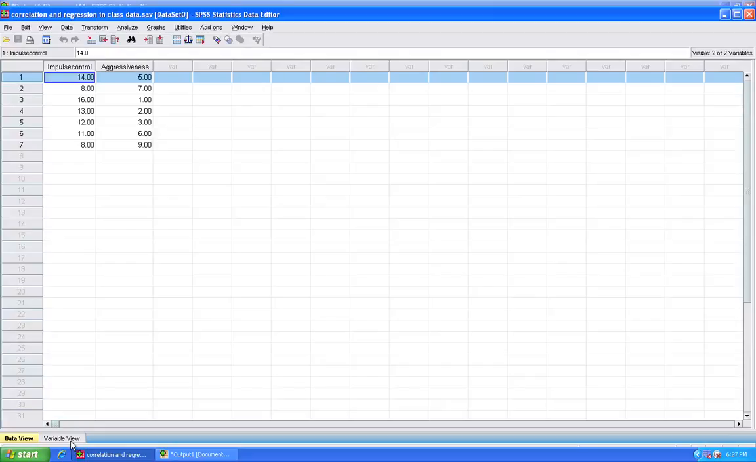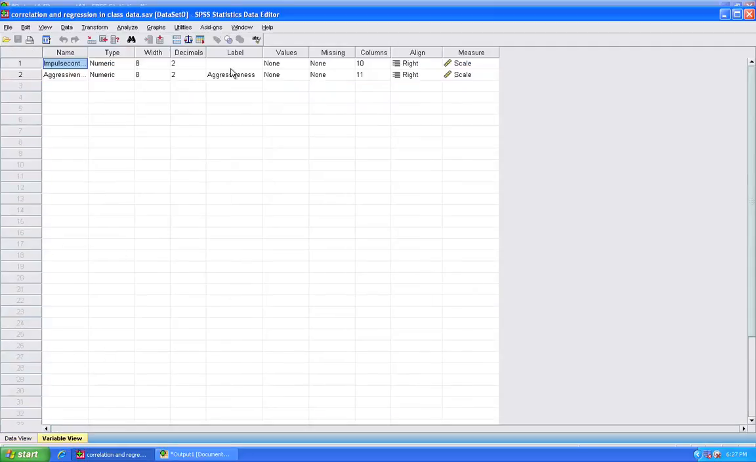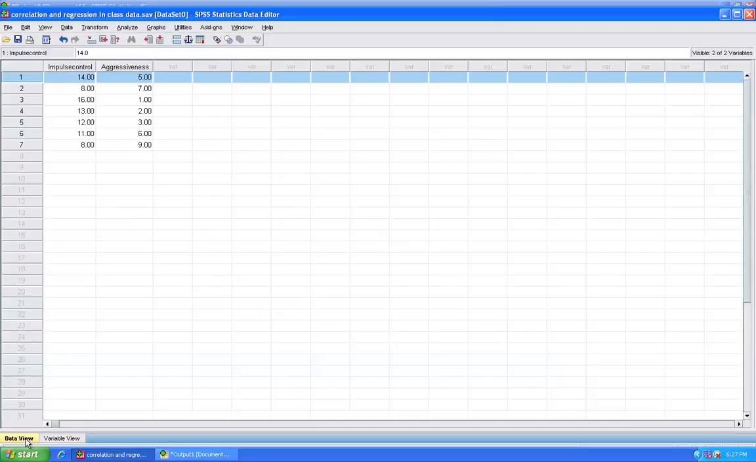In the variable view screen, the variables have been set up. The first variable is impulse control, given the label impulse control. The second variable is aggressiveness, given the label aggressiveness. Going back to the data view, we see that the data has also been entered.